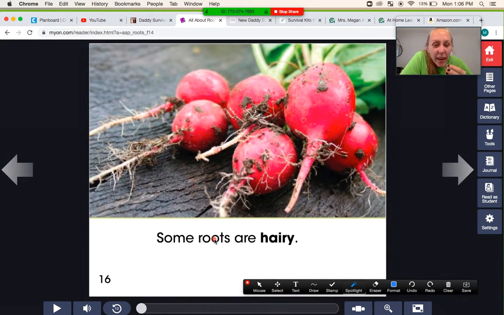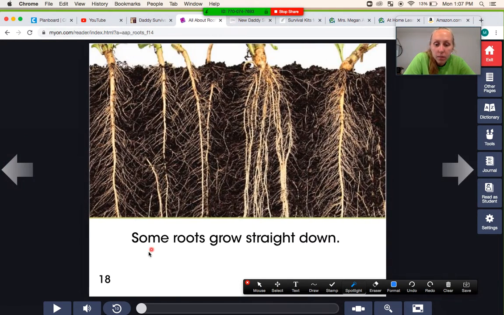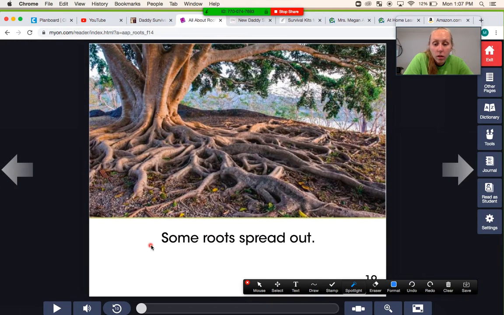Some roots are hairy, which means they have lots of little things coming off. Some roots are smooth. So they're just straight lines, nothing coming off of it, just a nice straight line. Like those onions, it looks like. Some roots grow straight down, D-O-W-N, down. So you can see these roots go straight down. Some roots spread out. So you can see this beautiful tree and all the roots on the ground.